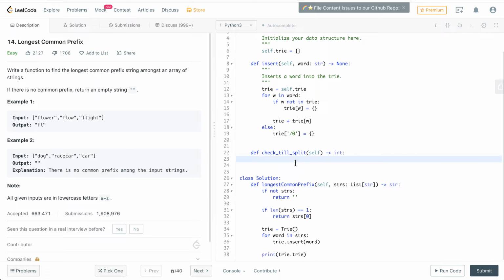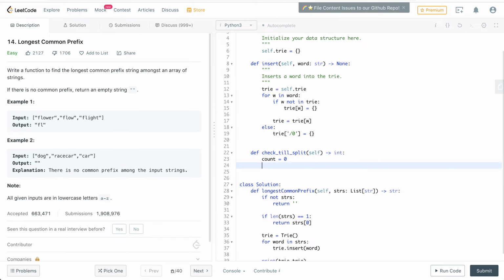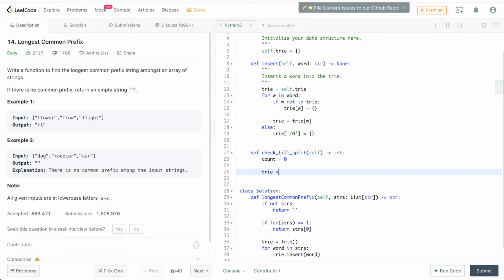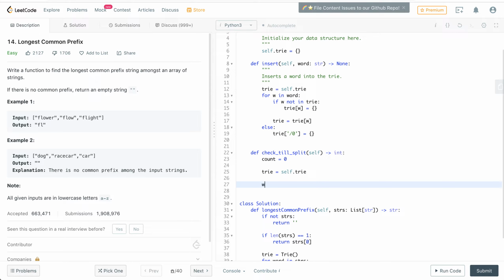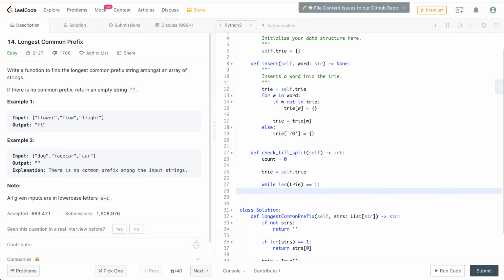So we're going to maintain a simple count, which is just going to keep on counting the values where the common prefixes are there. And again, the common prefixes would be there when the length of the keys inside the tree at that particular level is only 1. So the way we traversed it before is what we're going to be using as well. So we're going to do self.tray is equal to tray, just like we have something over here. And when we do a while loop, we can say while length of tray is equal to 1, we keep on iterating the value of count.